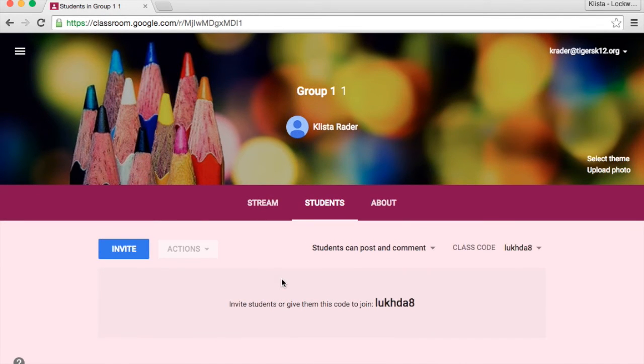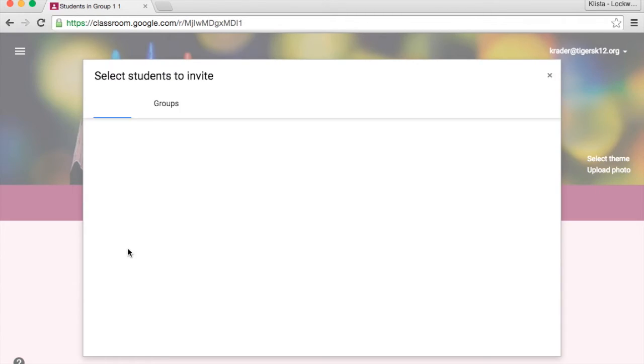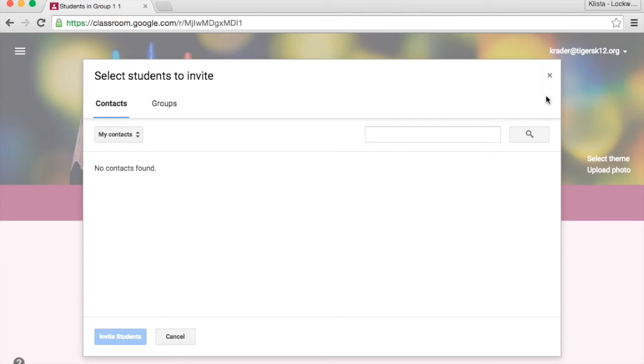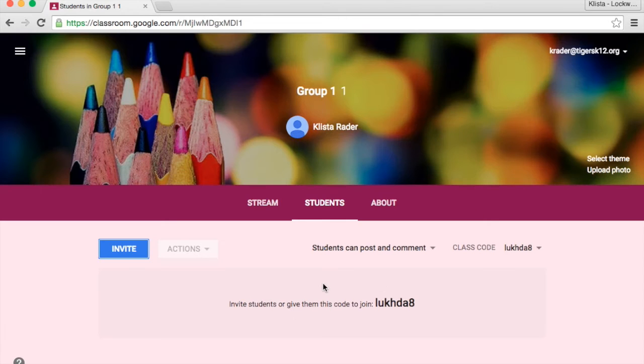My students are going to be listed right here. And I am going to either invite students into the class by clicking invite and then searching for students. I can search by group, or by giving them this code so that way they can join. Depends on how many kids you have. It depends on their age, honestly, as well.